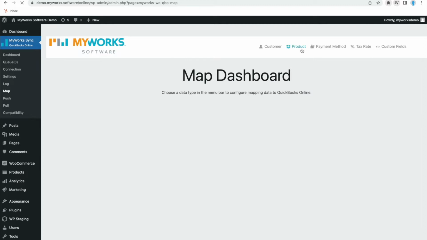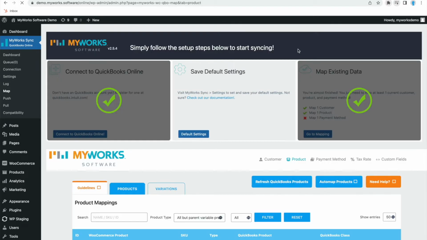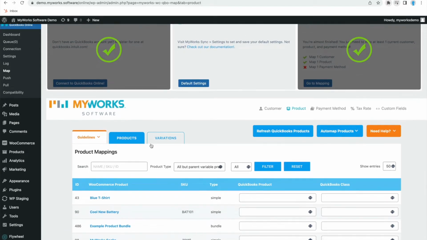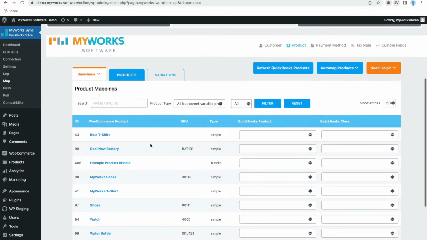Mapping your products is usually one of the most important parts of your setup, and there's a few different ways that you can handle this. For example, if you're just setting up your WooCommerce store and you have no products in WooCommerce and all of your products are in QuickBooks, you can easily use our sync to pull those products from QuickBooks to WooCommerce if you'd like. That's done here in the pull menu on the left, which we'll review here in a little bit.